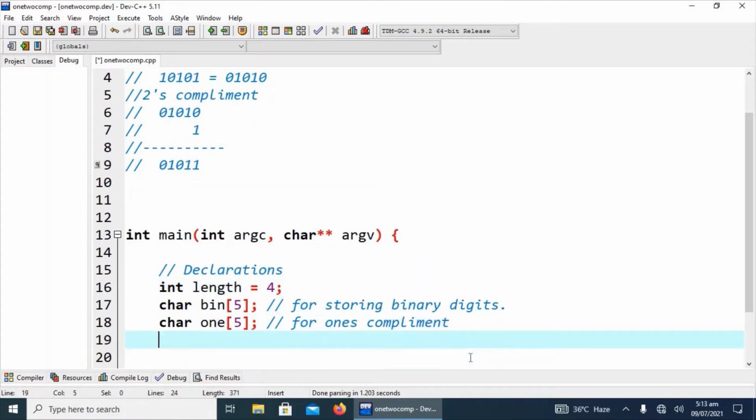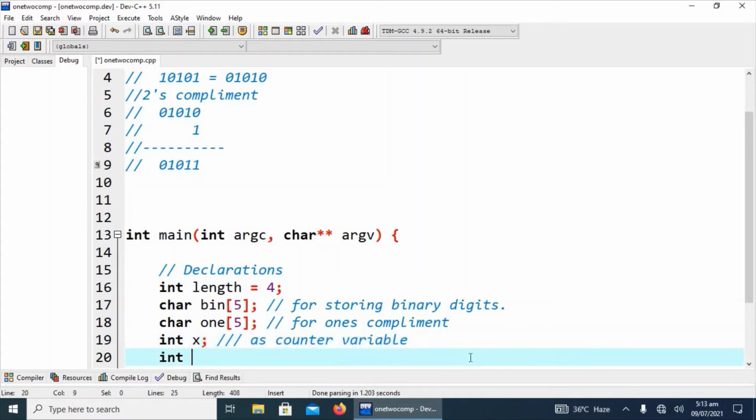And the last declaration that is required is int x. This will be used as a counter variable, and a flag variable is used to indicate successful conversion or computation.